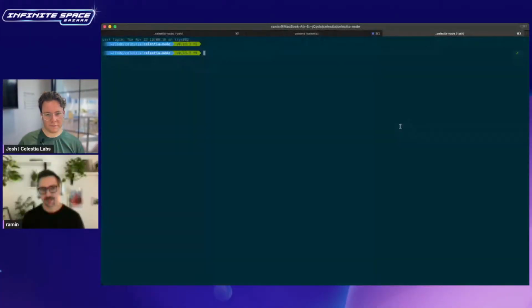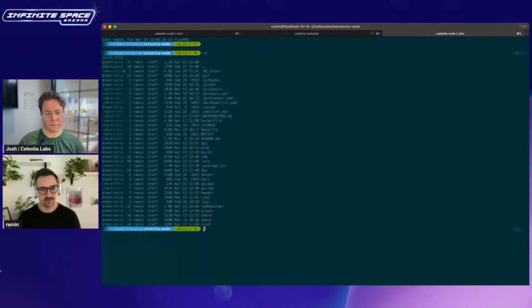So start with, I've checked out Celestia node from our main Celestia node repo. I've checked out to the tag, the release version v13.3, which is the current version. And yeah, you can see the sort of file structure.